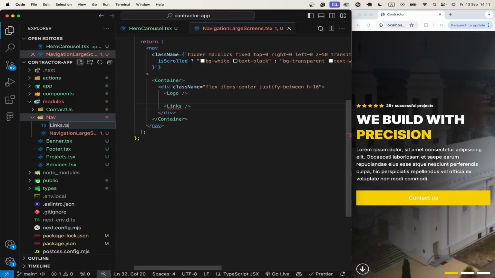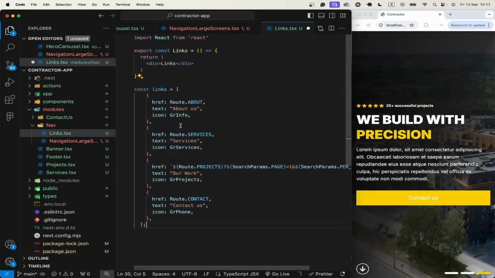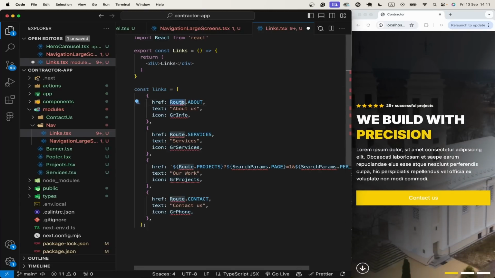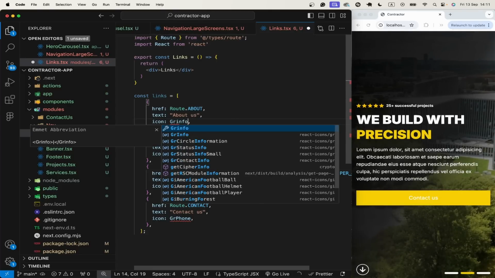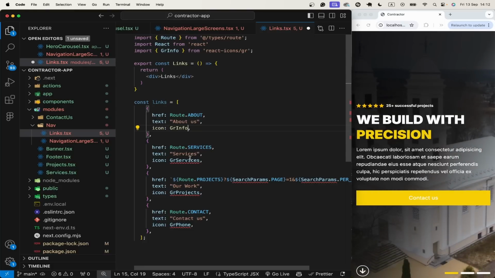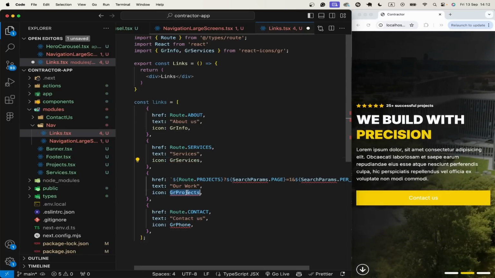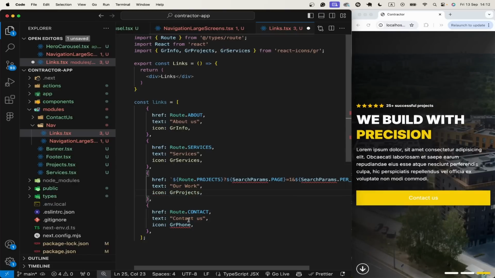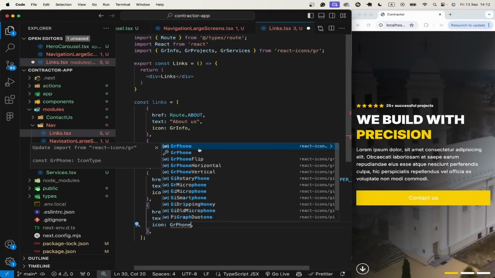So links.tsx. For links I will paste some static data. So route, then here info. It will basically include a link, text of the link, and icon. Services, projects, and then contact phone. Like that.